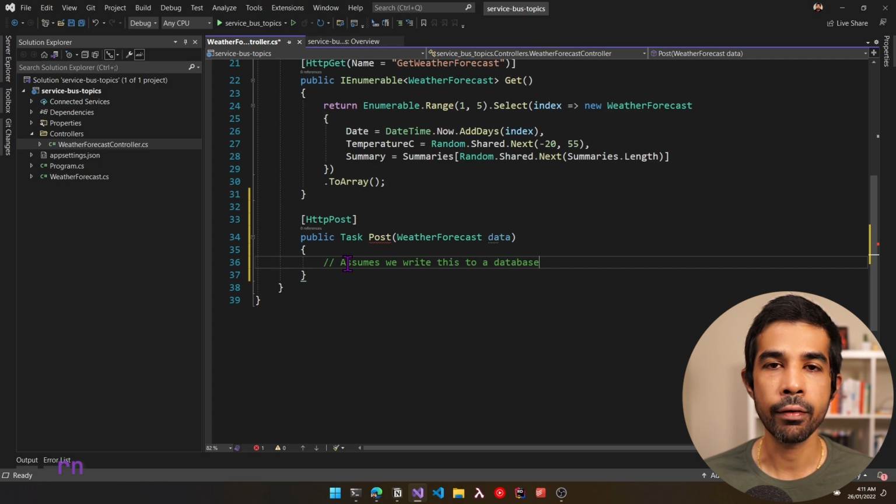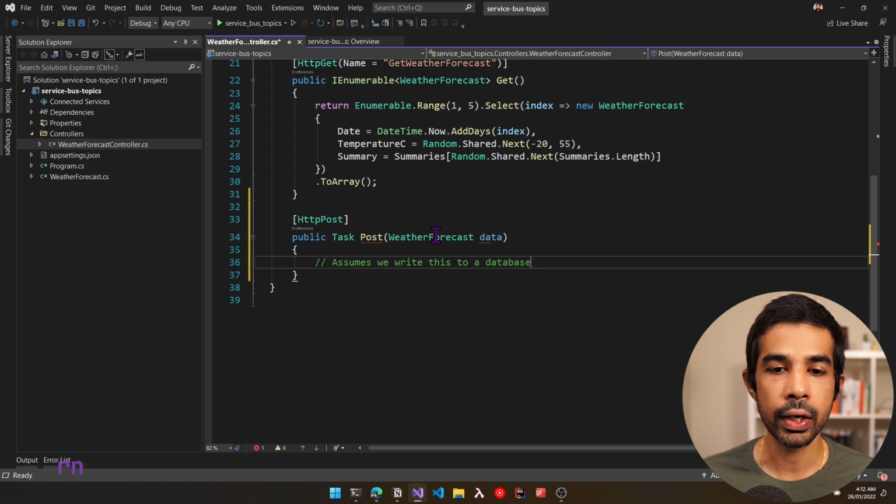Now, as soon as we have saved a new weather forecast object into our database, we can publish an event or a message which says WeatherForecastAdded. This message might be important for other services in our applications. Let's say we want to send an email or build a report or other similar actions whenever a new weather forecast is getting created. So let's define an event first so that we can publish that right after writing this to a database.